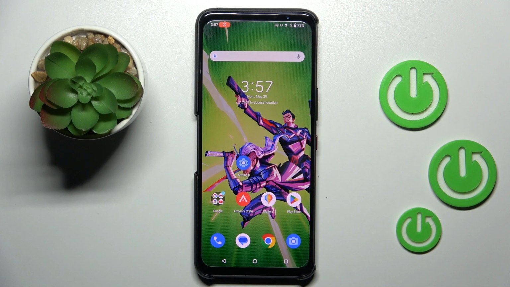Guys, in front of me is ASUS ROG Phone 7, and let me show you how to add a photo to a contact on this device.